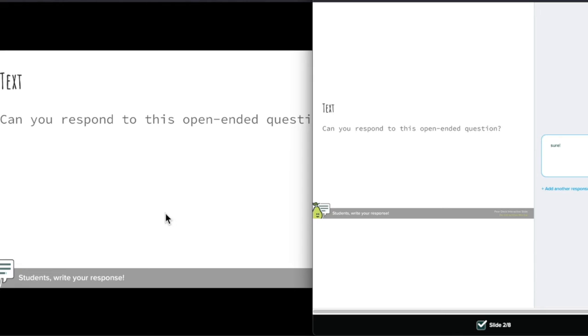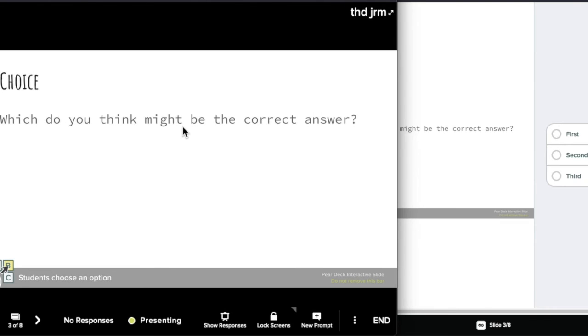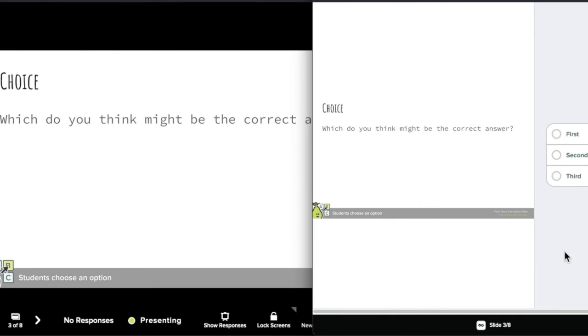Okay, did everybody type their responses? Yeah, we all did. So I'll go to the next one. What do you think might be the correct answers? The last one was the kind where you type in text. A lot of us may use that from time to time, but I think many of us probably would not be using that one more often than not.